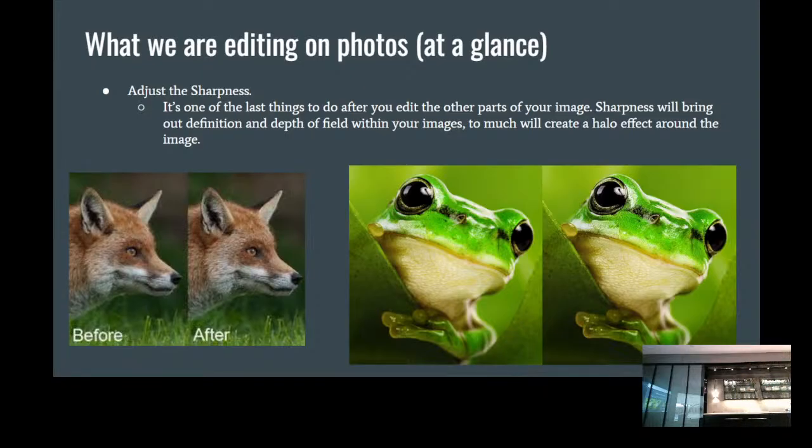And lastly, I have the sharpness. It's one of the last things to do after you edit the other parts of your image. Sharpness will bring out definition and depth of field within your images. Too much will create a halo effect around the image.